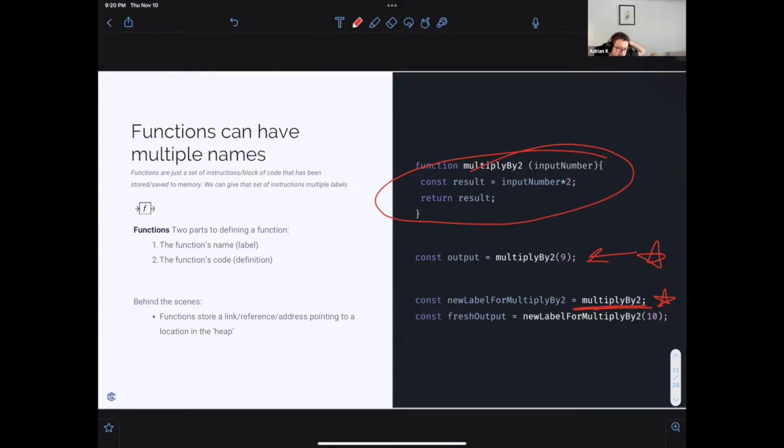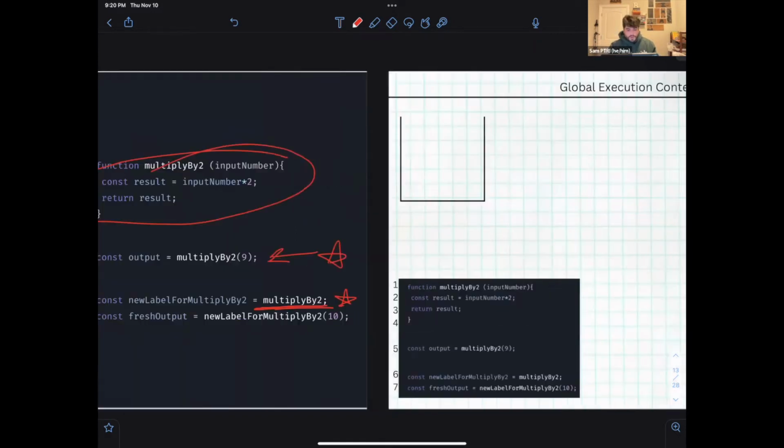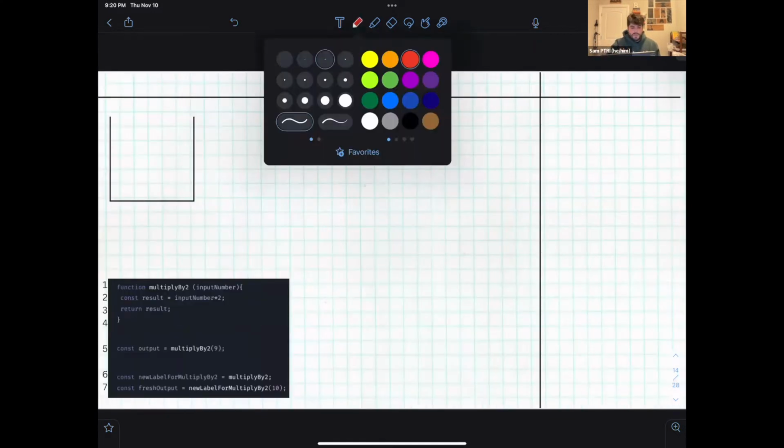Well, on the output line, you're invoking it because of the parentheses as well as the number being passed in. 100% correct. Yeah. And what are we doing on the new label for multiply by 2 line? We are declaring a variable using the const keyword, labeling it new label for multiply by 2, and setting it to the function definition of multiply by 2. Expertly done. Yes, the function definition, 100%. So let's look at this in code. Anyone want to talk through some stuff?